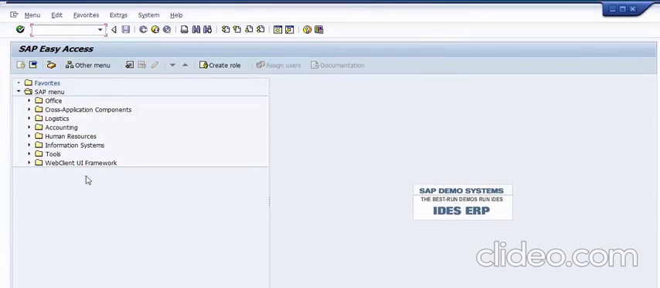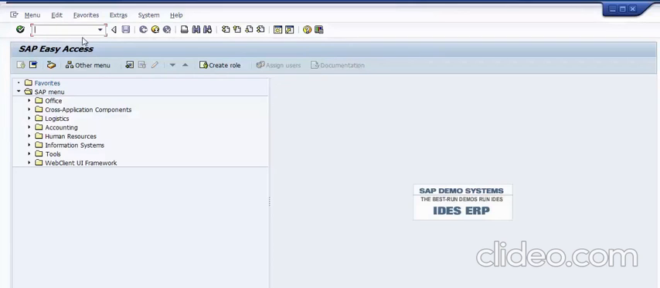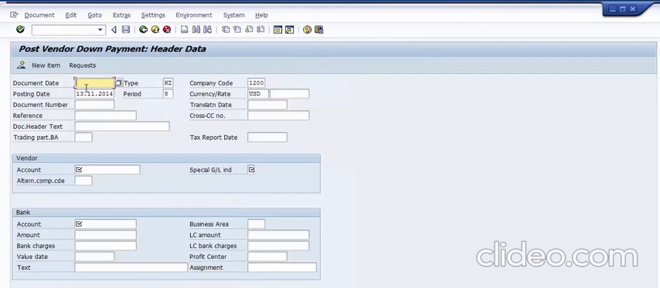So the very first transaction for the down payment is FDIS 48. So we'll be moving to FDIS 48, enter. Select the date. Then for the rest of the things, you need to take care that the company, currency, everything is fine. You need to select the vendor. You need to select the special GL indicator as C, but in case you have multiple indicators, like for a capital vendor there could be a different indicator, for a normal revenue vendor there could be a different one, and for any other category you can have a different indicator as well.